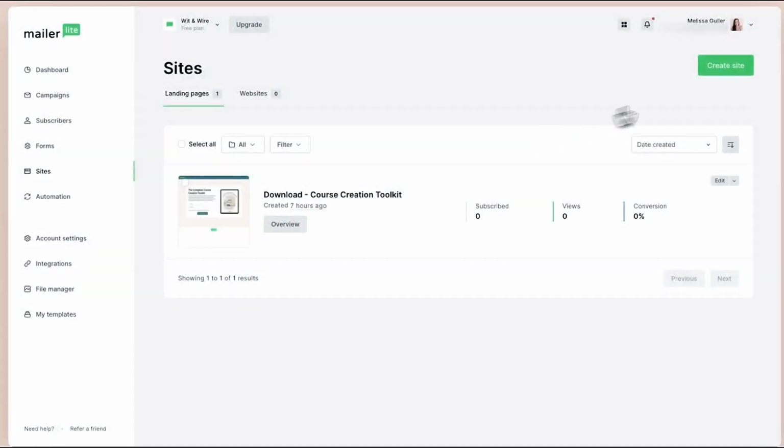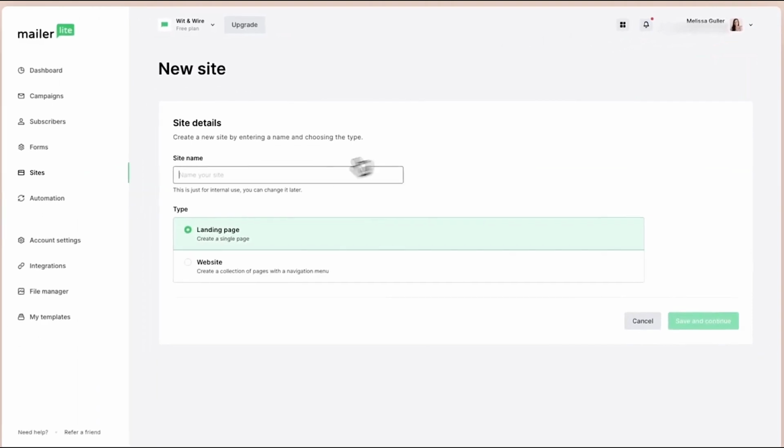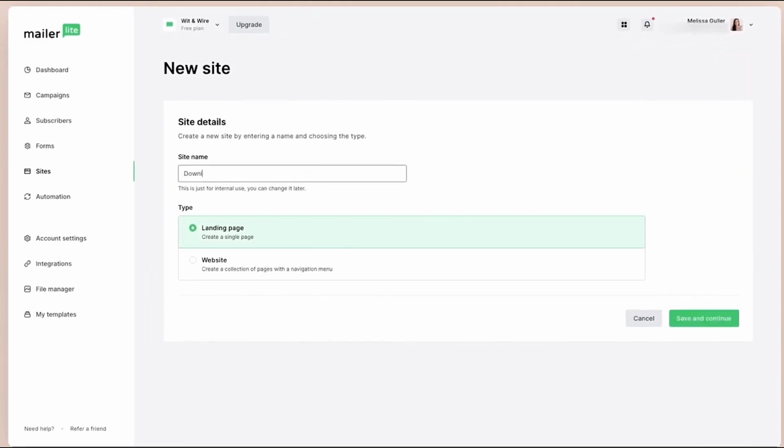I'm going to click Create Site, and here we can give this a name. So maybe I'll call this Download Email Marketing Toolkit, and I want to create a single landing page, not a multi-page website with a navigation menu. So I'll click Save and Continue.